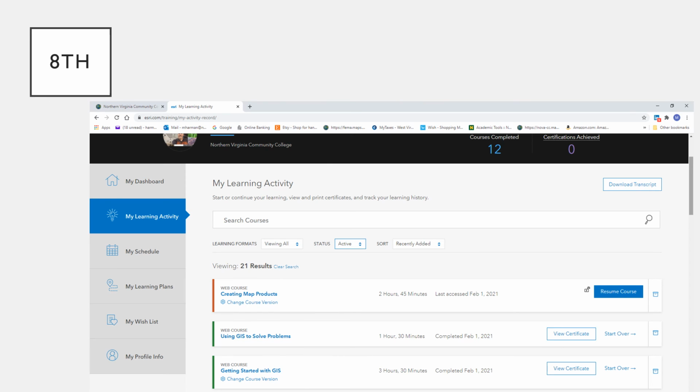It's going to show my learning activities, and it's got 21 different ones here that I've done over the times, what have you. Creating web products, using GIS to solve problems, getting started with GIS, lots of different ones. But see, some of the ones that I've completed, it says View Certificate. It says up here how many you've completed. So if you think you've done 2 and this only says 1, that means you didn't finish one of them. But for my purposes here, since starting here at Nova, I've done a dozen under this username ID.